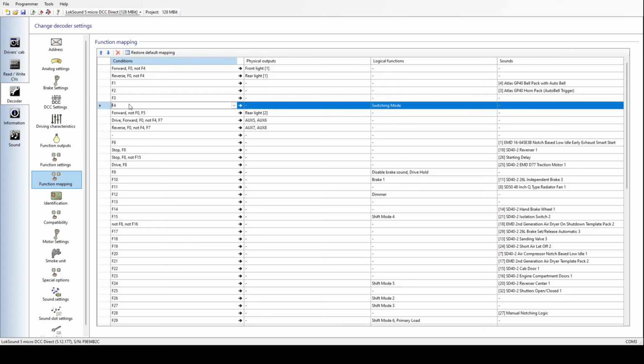So I am using function 4 as my switching mode. And if I am running in switching mode, I want to have a different lighting setup than when I'm running as a road unit. So anything that is road unit applicable, I have not function 4 as part of that, and it acts as an if-then statement. So if forward with function 0 on, I want my front light to be on bright mode. If reverse with function 0 on and function 4 not active, I want my rear headlight to be active.